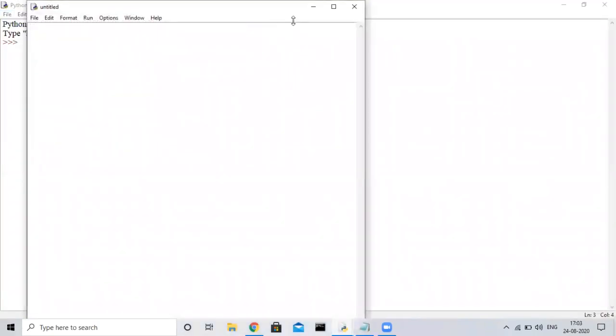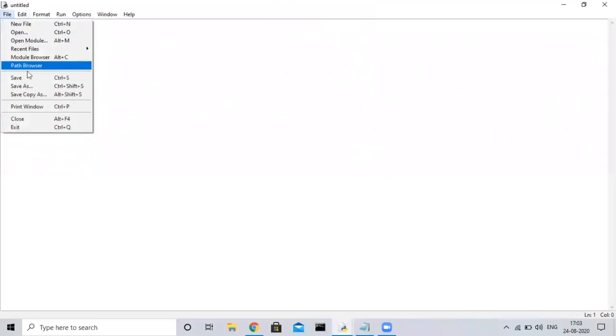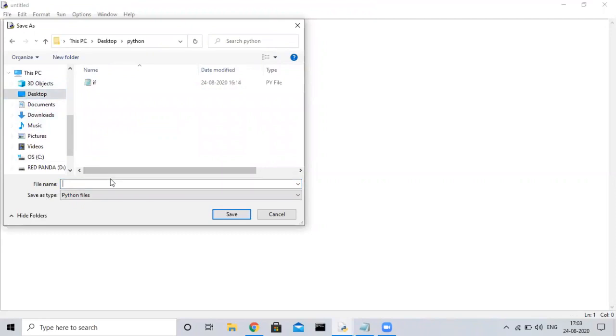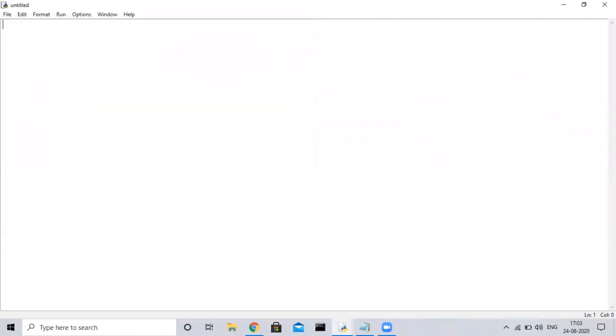So I will write a code for that. New file. So I'll save it first. Desktop, Python. So I will save it with authentication.py.